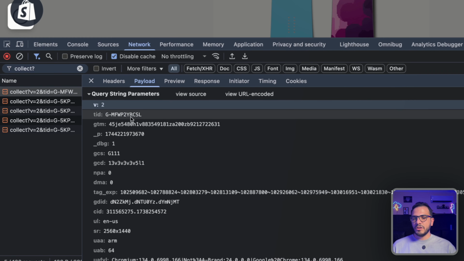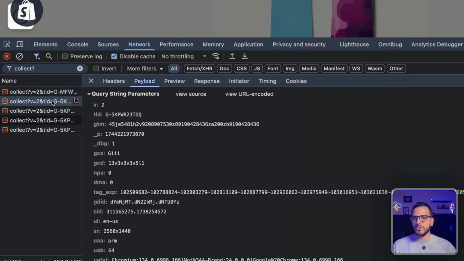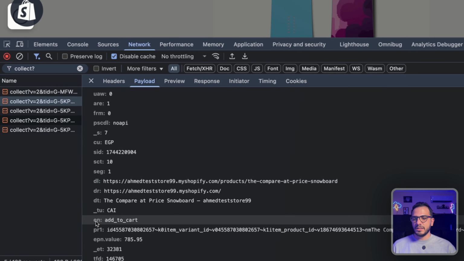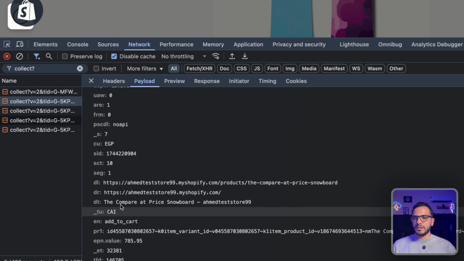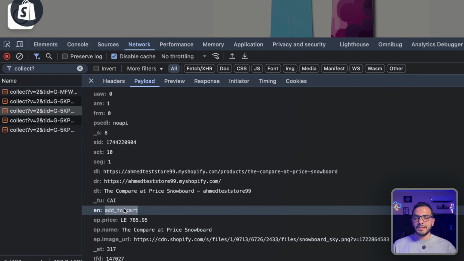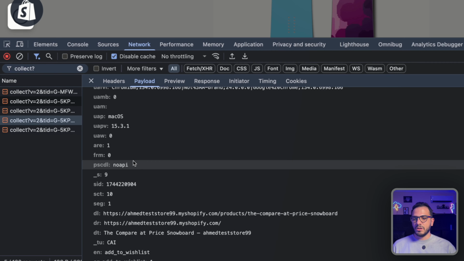This is not the GA4 property that I'm looking for, so I'm not going to check this one. Let's check the other one. This is my main Google Analytics 4 property. So let's scroll down and see the EN parameter, and we can see that it is firing with this hit. Let's check the other one. We can see that the event is being fired now for 2 times.